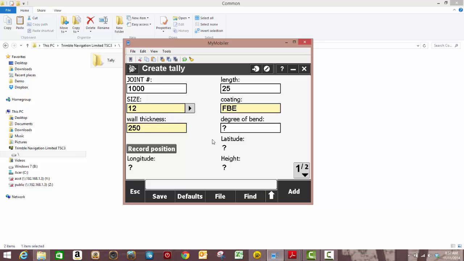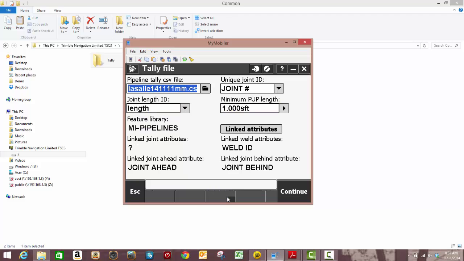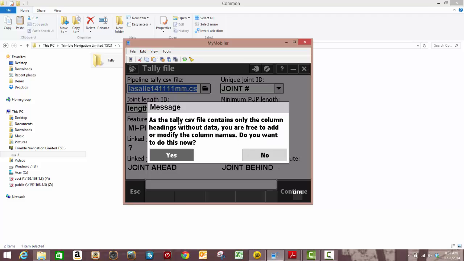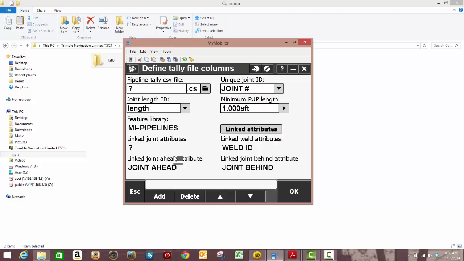Now, also, say that tally CSV file, I didn't have one when I get to the screen. This is where the crew could create one on the fly out in the field by using this file button here at the bottom. I can hit file here, and I can hit continue and watch what happens. It'll say, the tally CSV file contains only column headings without data, because I haven't collected anything. Do you want to modify the column names, which will create new fields? I'm going to say yes.